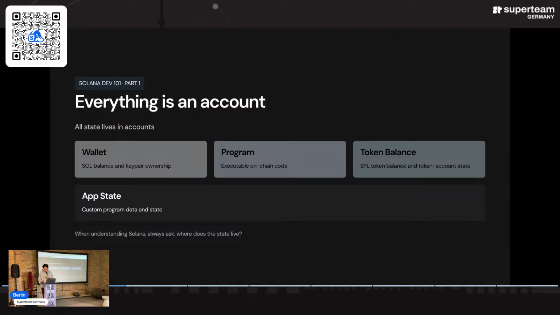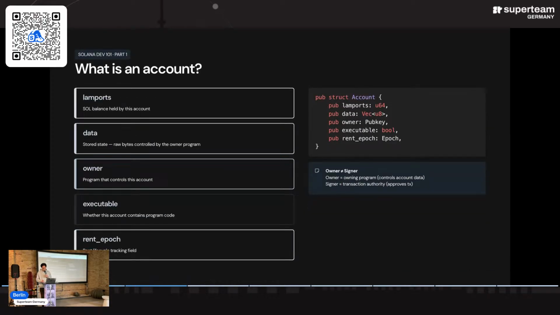And that is why when you try to understand any Solana system, a very good first question is: where does the state live? What accounts hold it, who owns that account, and who is allowed to modify it? Okay, so if everything is an account, the next question is, what exactly is an account? How does it look? Every Solana account has the same basic structure, and the consistency is important because it means the runtime can reason about all accounts in a uniform way.